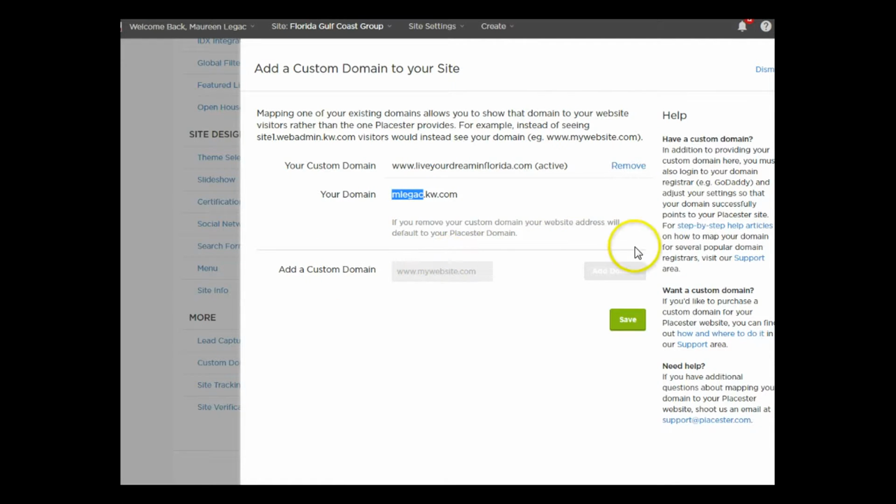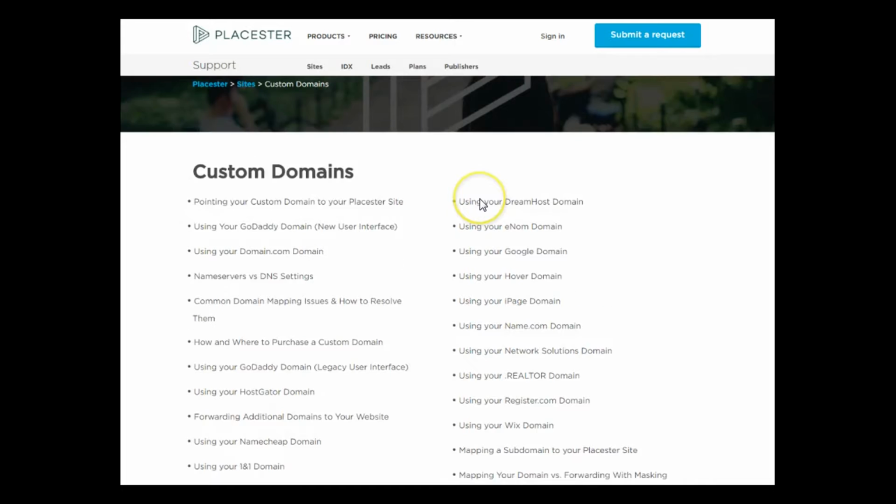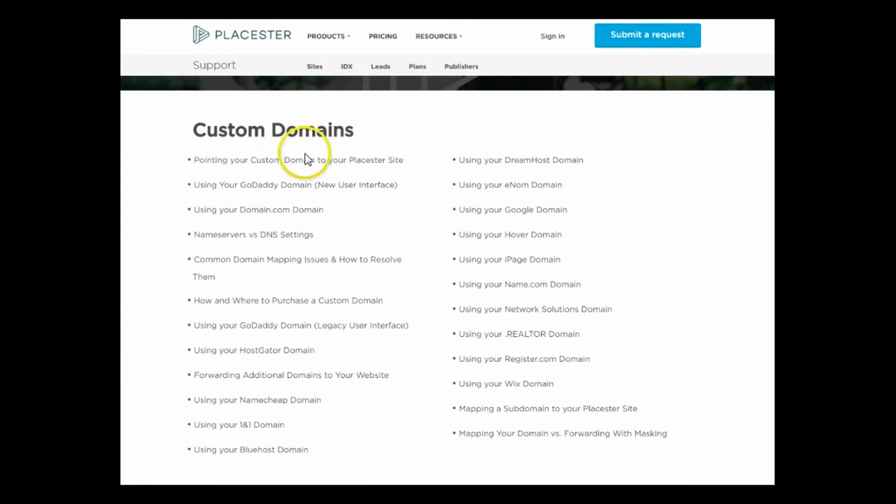But before you do that, on the right hand side it'll say have a custom domain, step-by-step articles. So I'm going to click on step-by-step articles, and it's going to open this up, and this is from the Placester system. It's going to have a little article for different folks that have different types of domain providers. So most of us use GoDaddy for a domain. So I'm going to select GoDaddy, but go through here and see if you have any of these others. You would click on those PDF links so you can get the instructions.